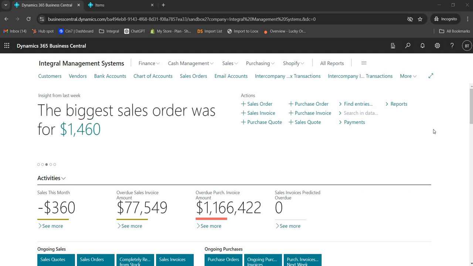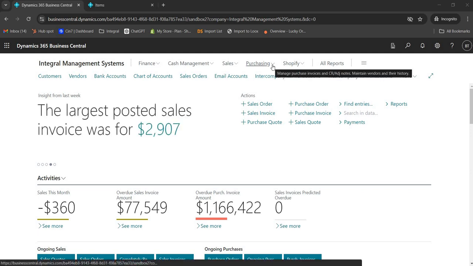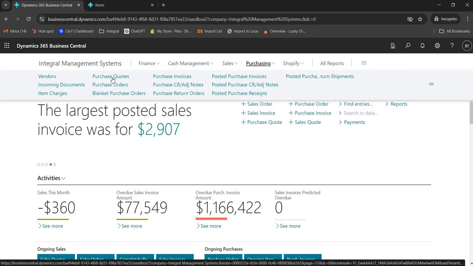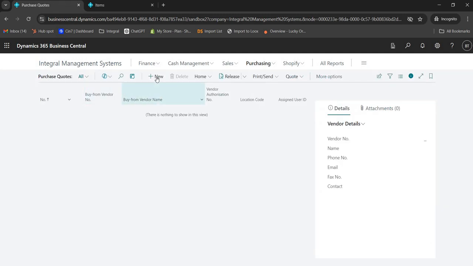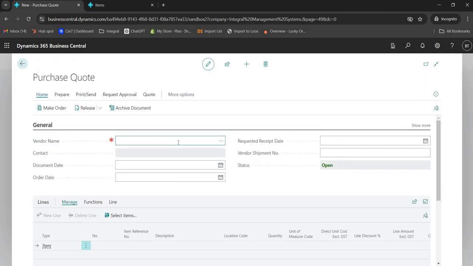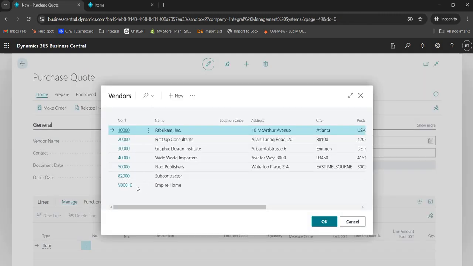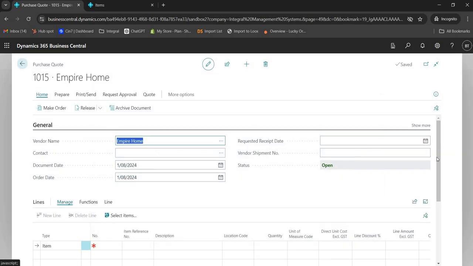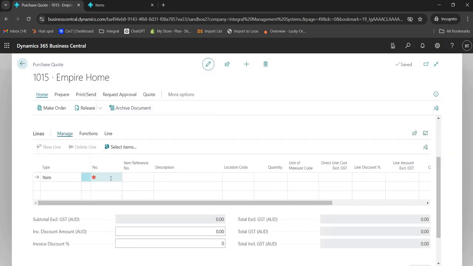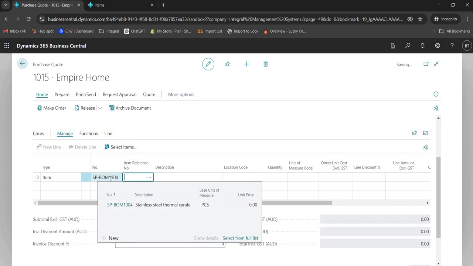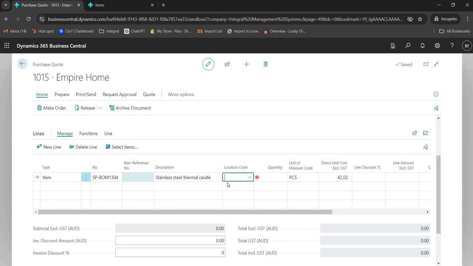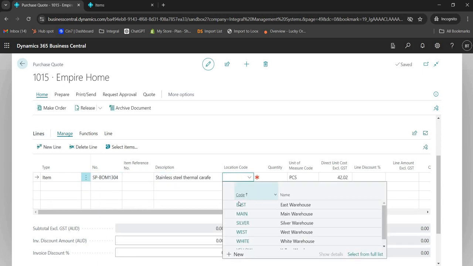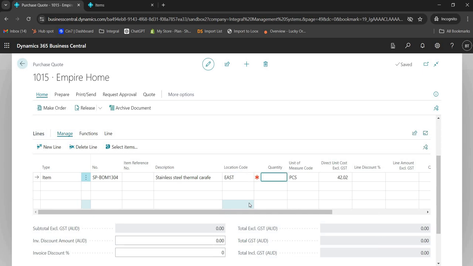Today I'm going to walk through the purchase process in Microsoft Dynamics 365 Business Central. Starting with creating a new purchase code, navigate into the Purchasing module, selecting Purchase code, also known as Purchase Requisition, selecting the vendor name, moving to the Item line. I will enter an item, and moving to Location code, we'll select the location and enter the quantity.